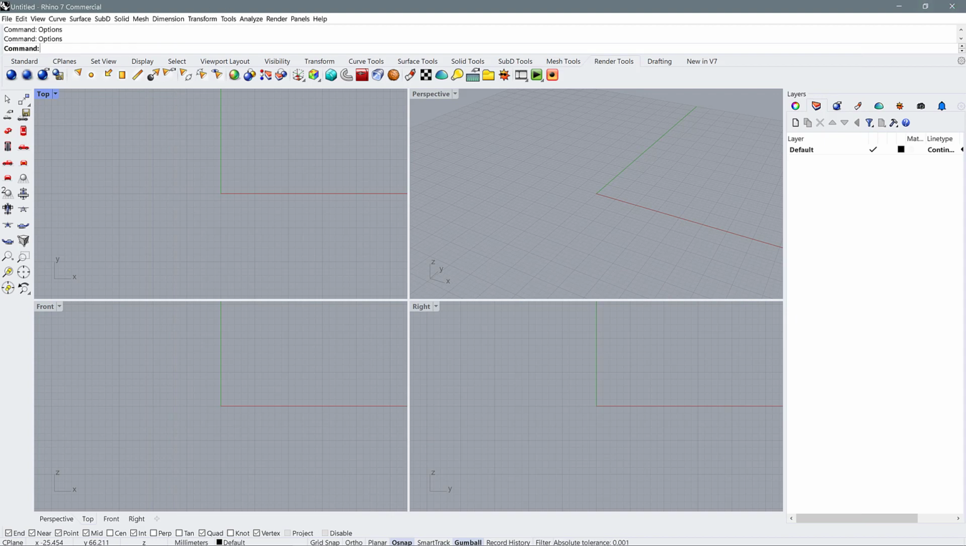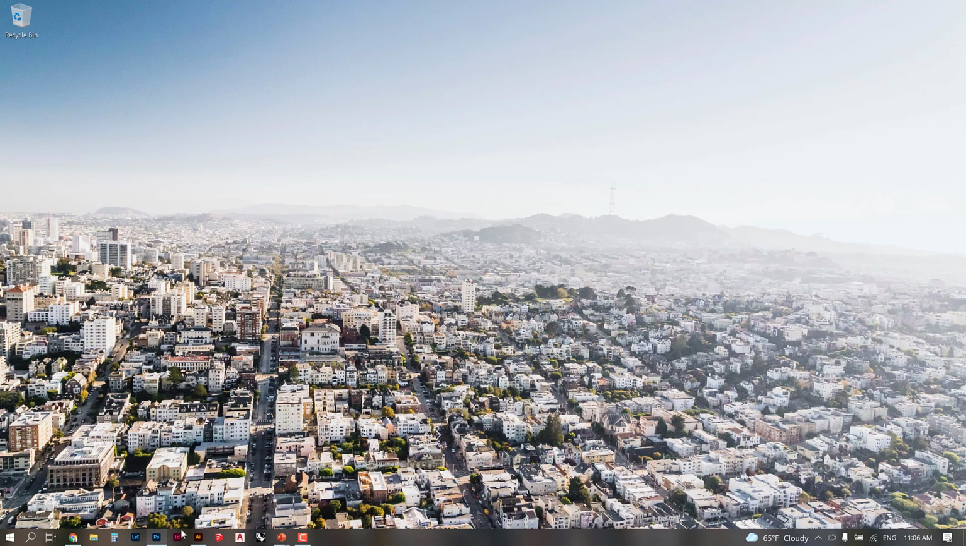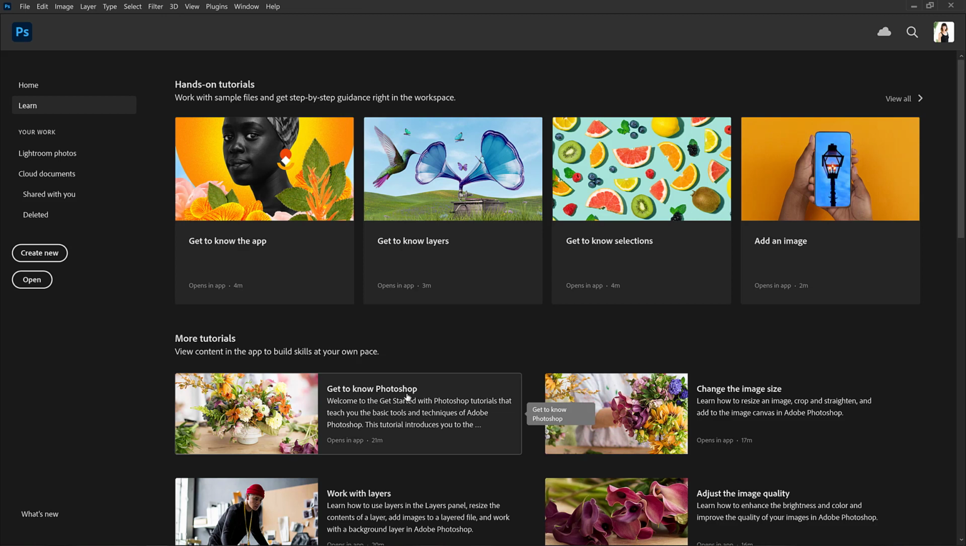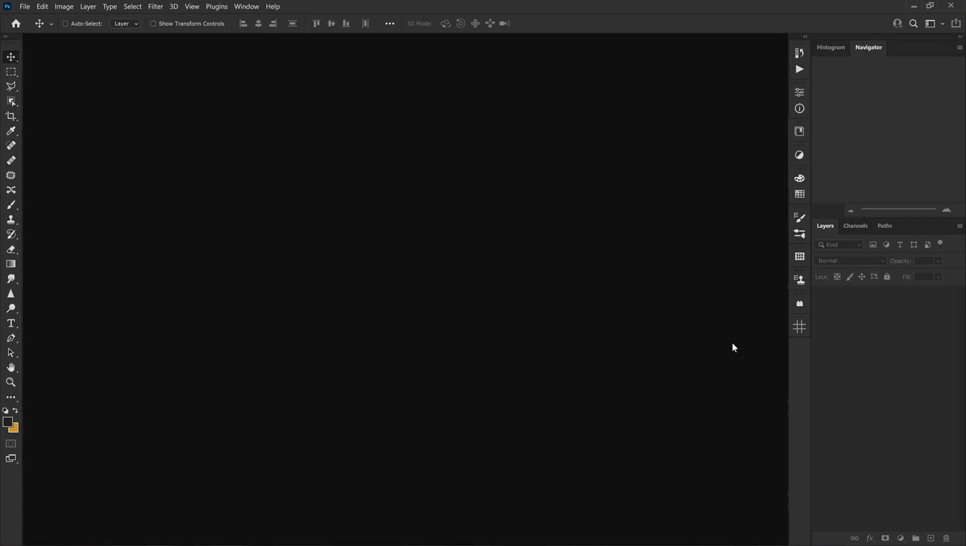Okay, so that's all we need to do for Rhino. Next, I'm going to go to Photoshop. In Photoshop, when you first open it, you'll probably get a screen that looks something like this. Just go over here to this icon and click on it. And that's going to just bring up a regular screen, a palette.